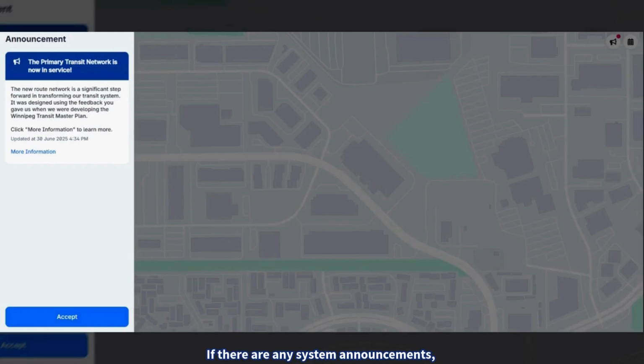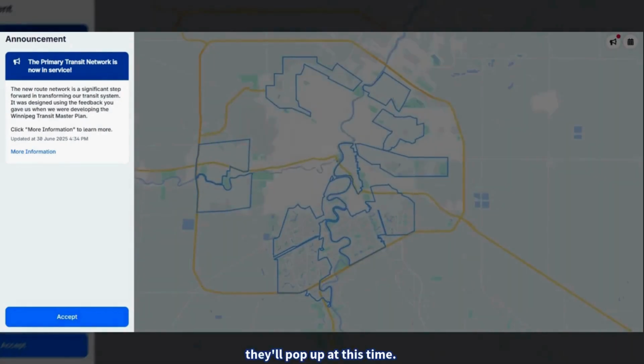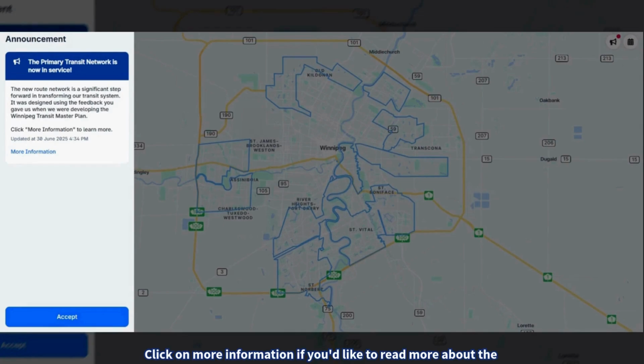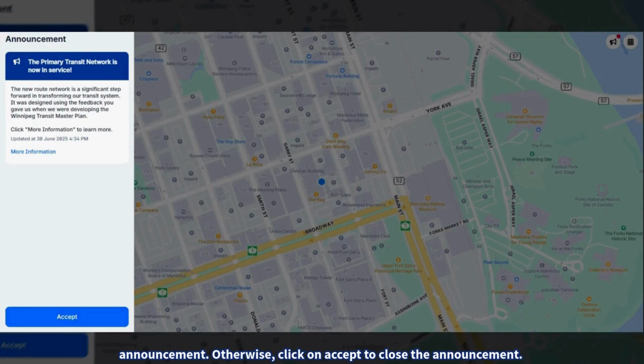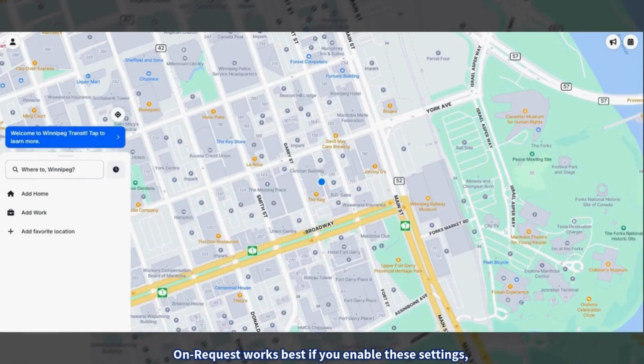If there are any system announcements, they'll pop up at this time. Click on More Information if you'd like to read more about the announcement. Otherwise, click on Accept to close the announcement. At this point, you may be asked if you would like to enable location settings for the app or page. On-request works best if you enable these settings, but it's not mandatory to use the service.